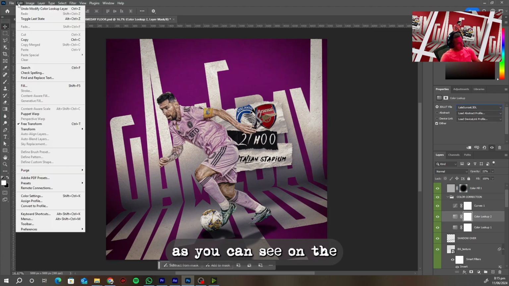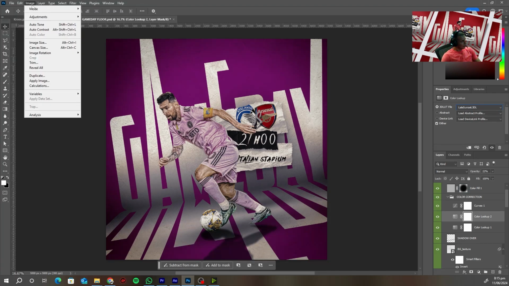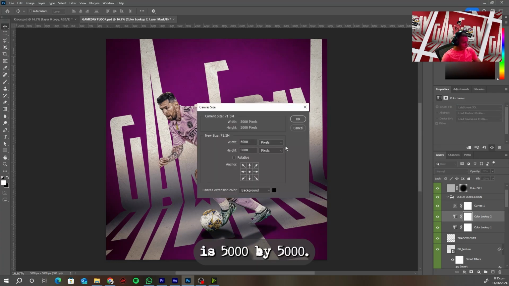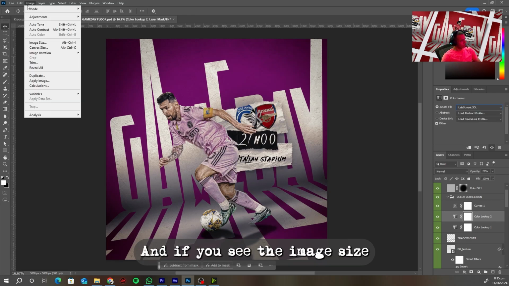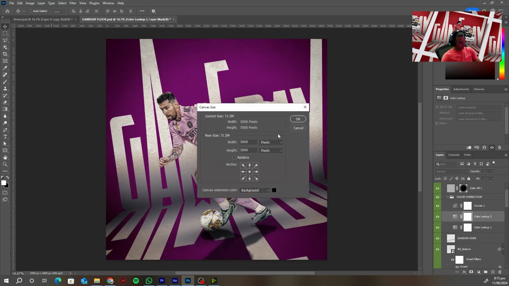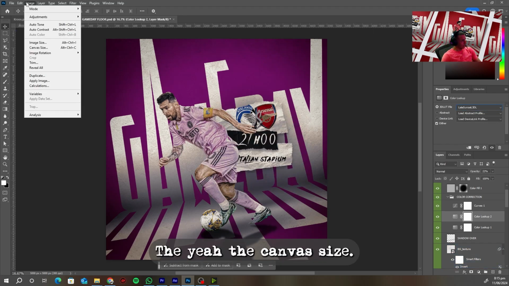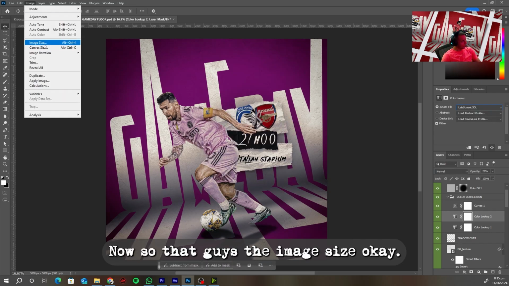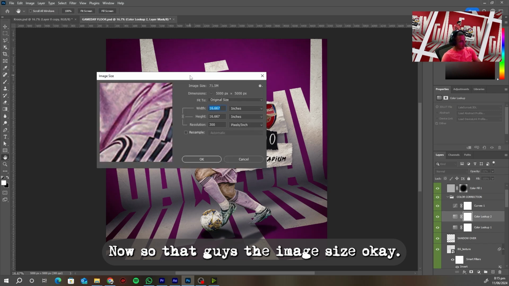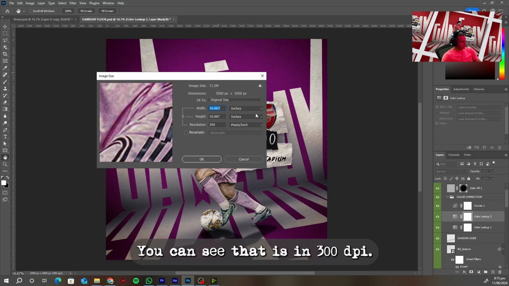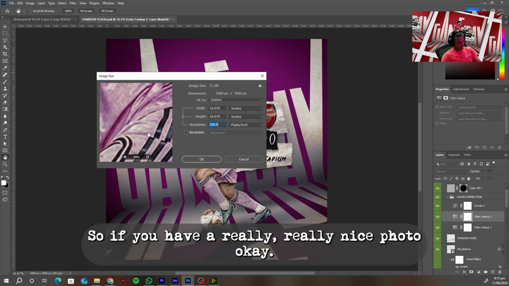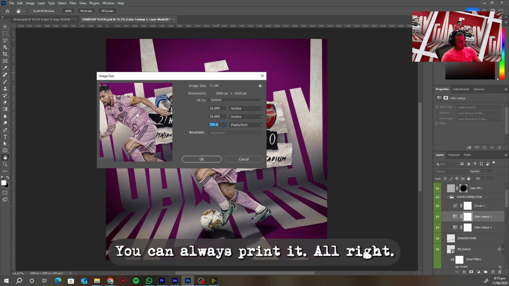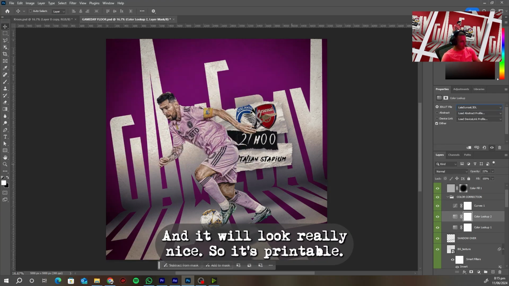That's it. As you can see, the canvas size is 5000 by 5000, so it's 5K resolution. And if you see the image size, the canvas size, no, sorry about that, guys. The image size, okay, you can see that it is 300 dpi. So if you have a really nice photo, you can always print it, and it will look really nice. So it's printable.